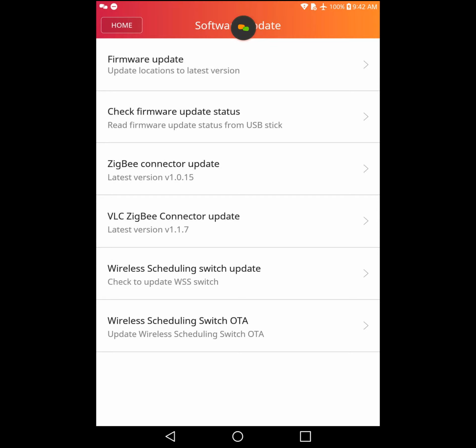And the same goes for our wireless switches. You can update those as well if we do release a new version of the firmware that improves its functionality or behavior.